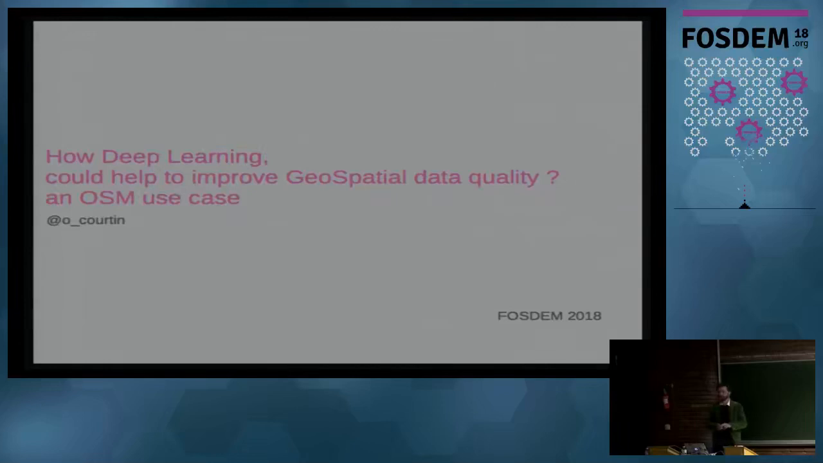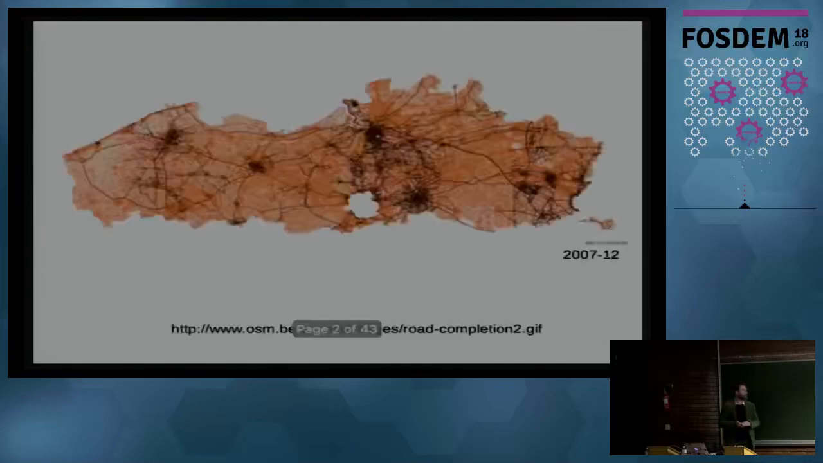Welcome. Thanks. That is the title of the presentation, and the use case will be focused on geospatial data, mainly with OpenStreetMap data and use cases.